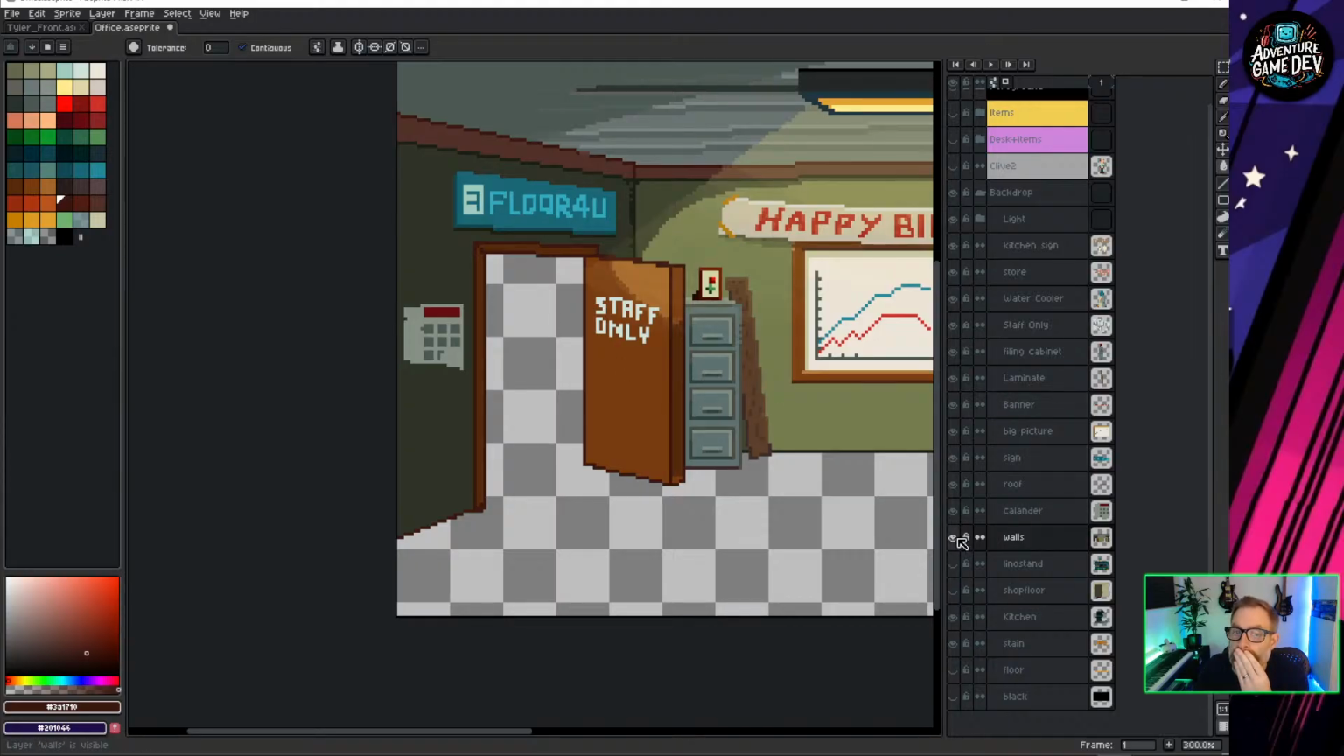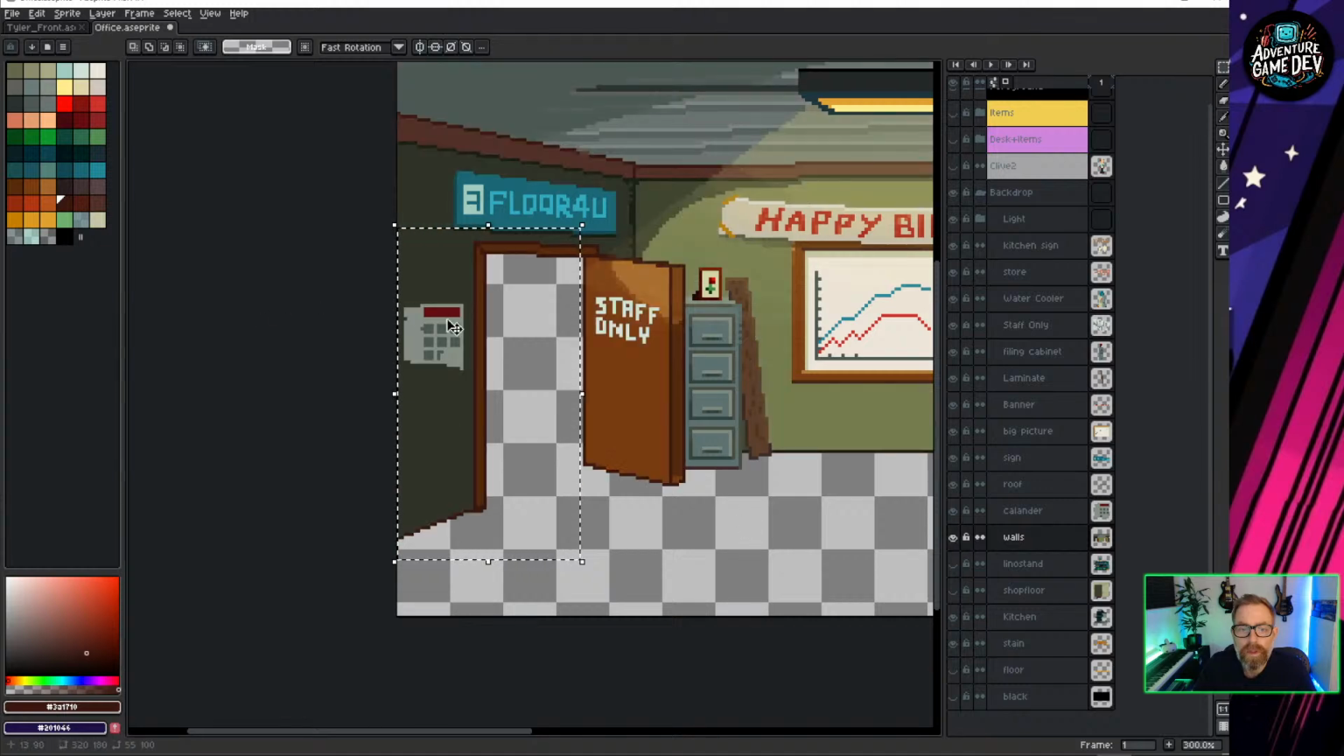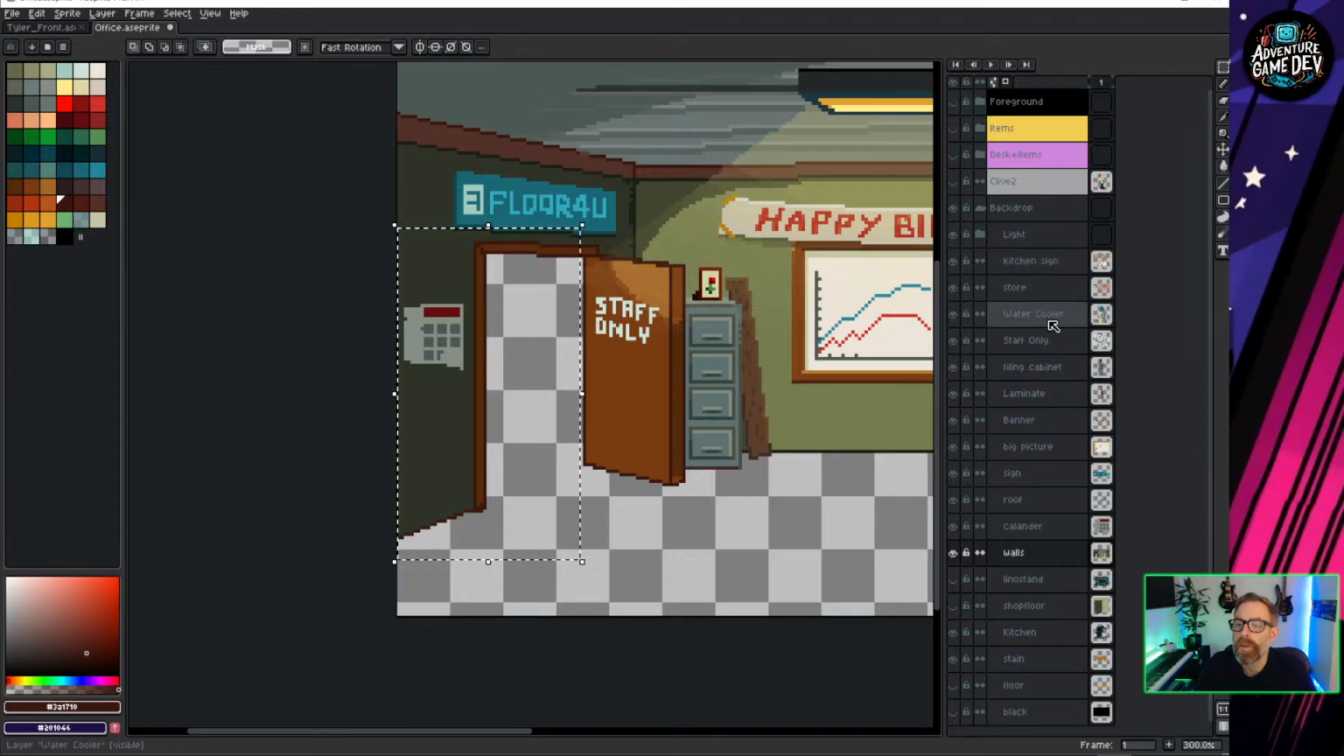So I need to chop that out. Marquee at the top of the door, right the way to there. We're going to copy merged, or is it just the walls? Yeah, because I need this calendar on it as well. Is the calendar a separate item? Calendar is a separate item there. So let's just squish these together.